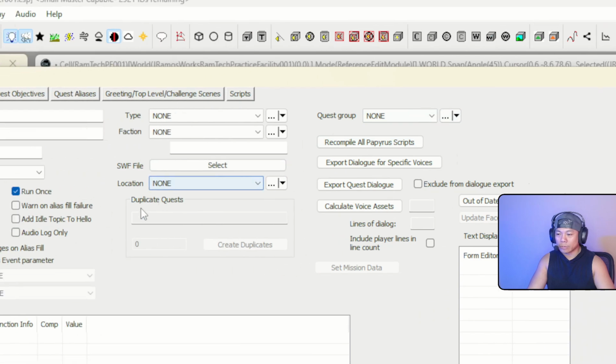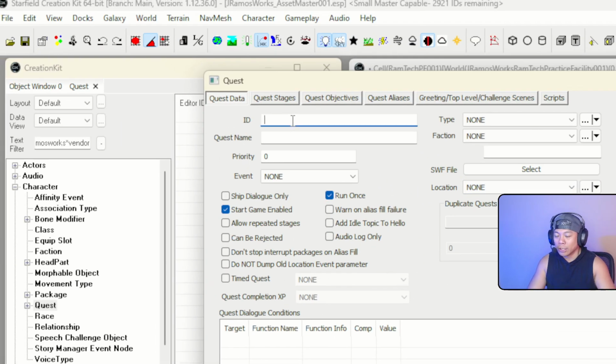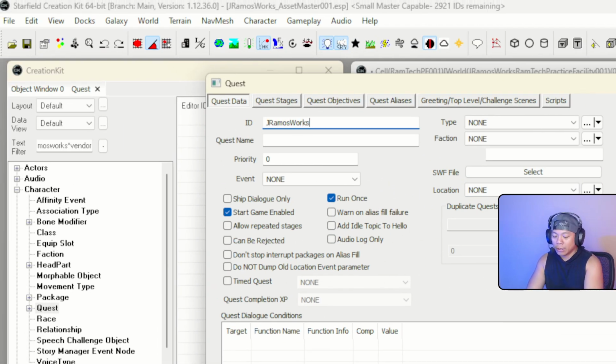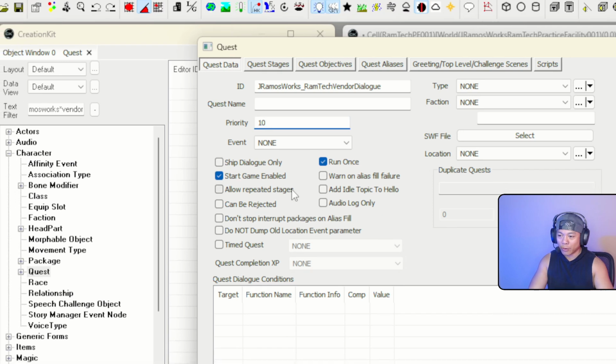Okay. Quests. J Ramos Works. Ramtech. Vendor. Dialogue. All it is is just for dialogue purposes and activating the vending for the NPC. Priority, that's a 10. I'm kind of basing this off what I found on the Terra Brew dialogue. So that's what I based this on and tried to figure it out.